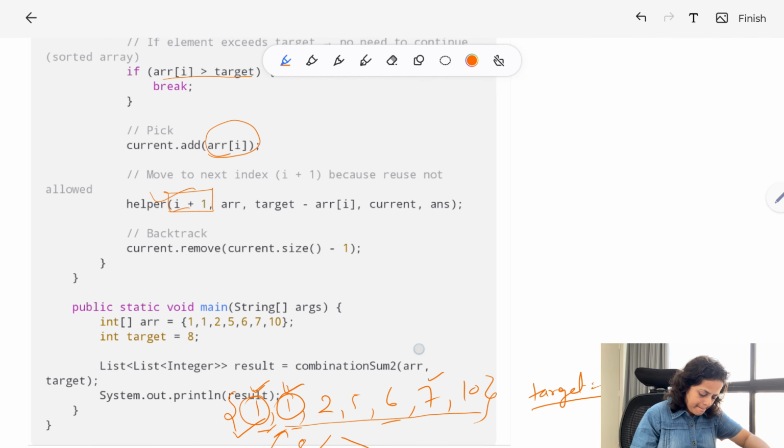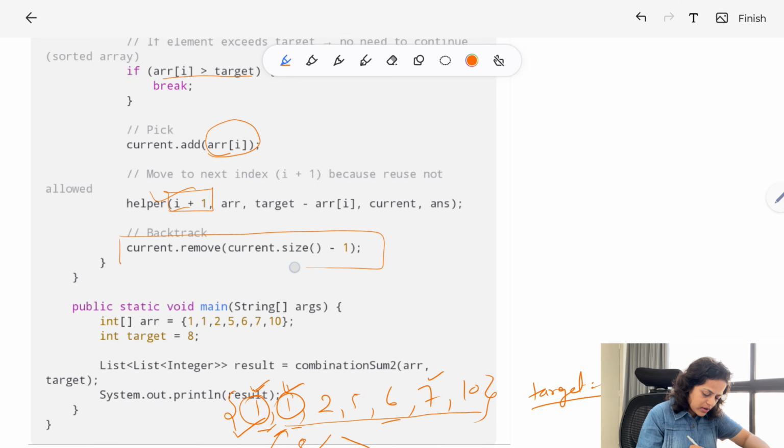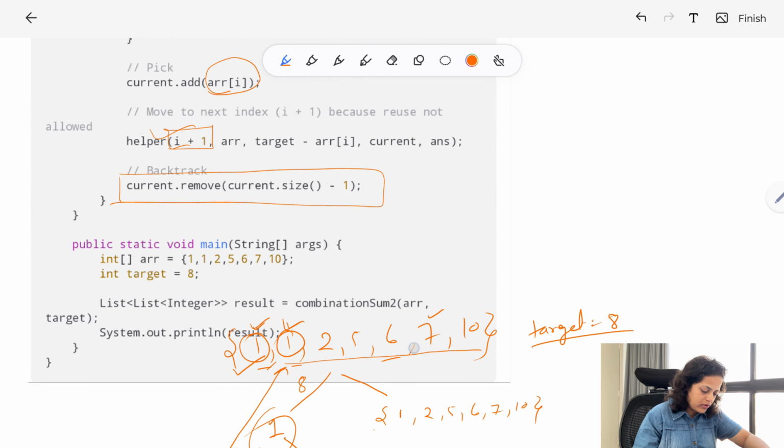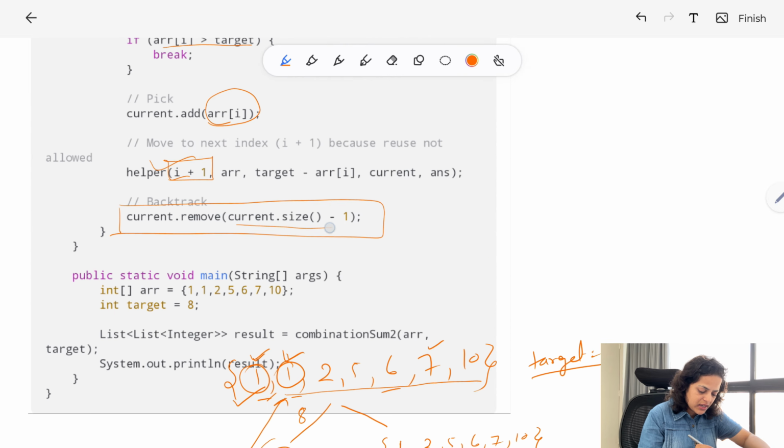And then you will backtrack. Because from here you need to go back, like for example from here you need to go back here, right? So you will remove this 2. That is what you are doing. You are backtracking, and you're removing at current size minus 1, the last element which you have added.